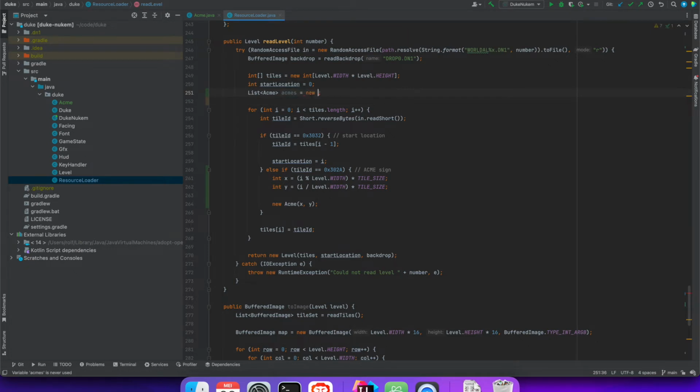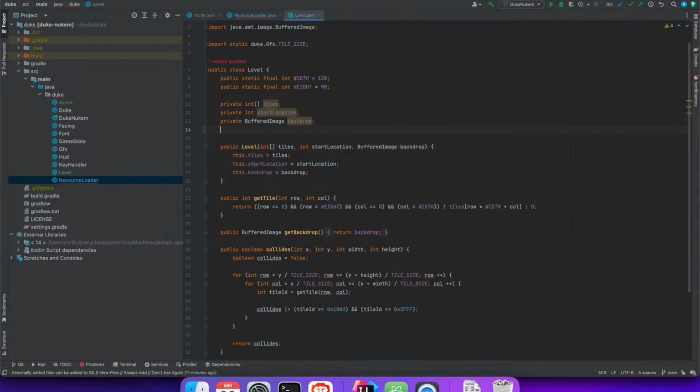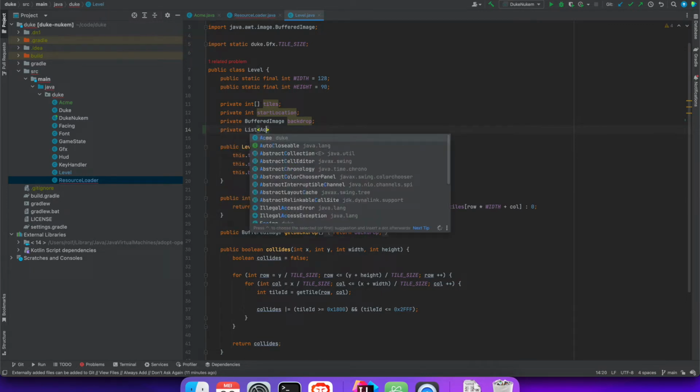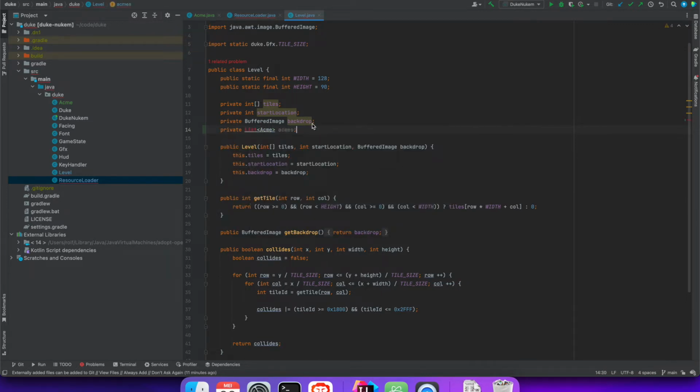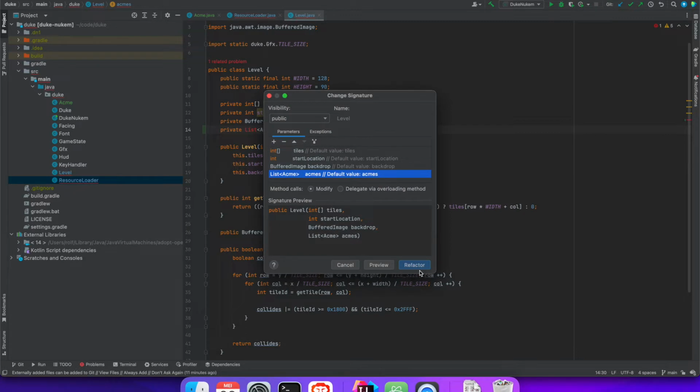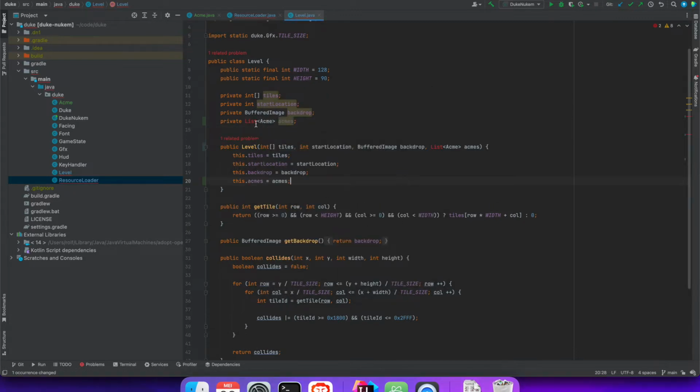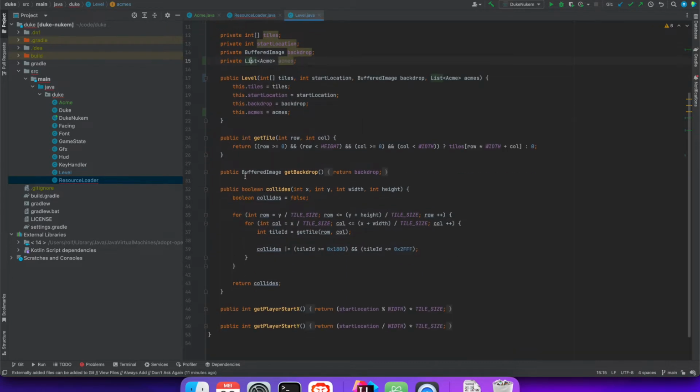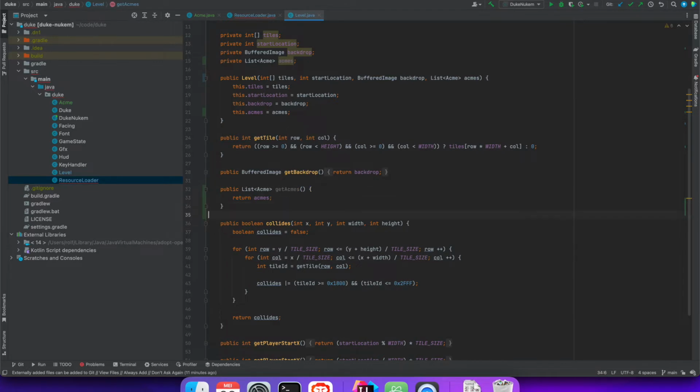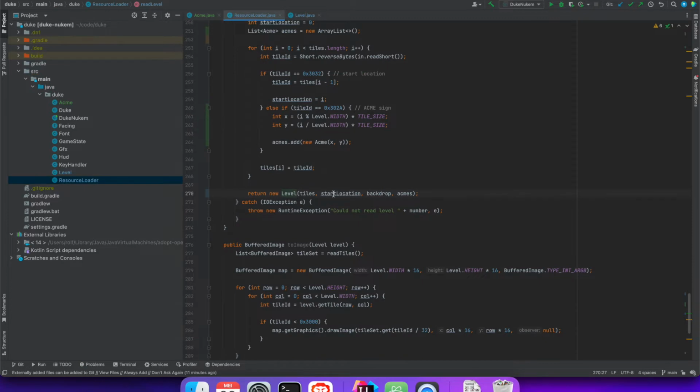Let's make a new array list here, and then acmes.add new ACME. And then here we'll add it to our constructor, private list ACMEs, add constructor parameter, do the refactor, import the list, and let's do getACMEs here so that we can obtain it later to draw them. Okay.